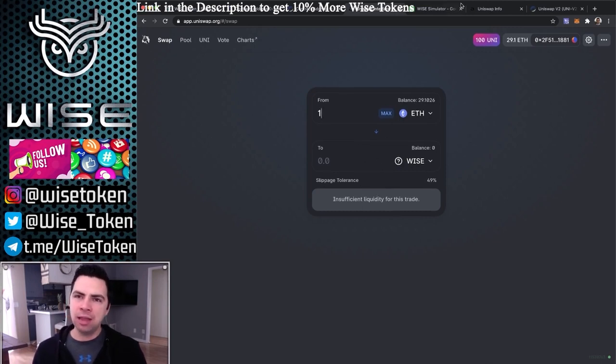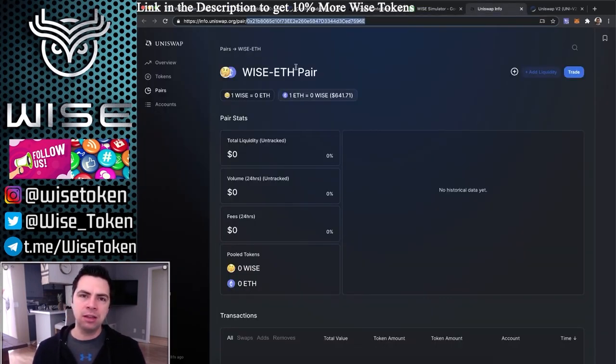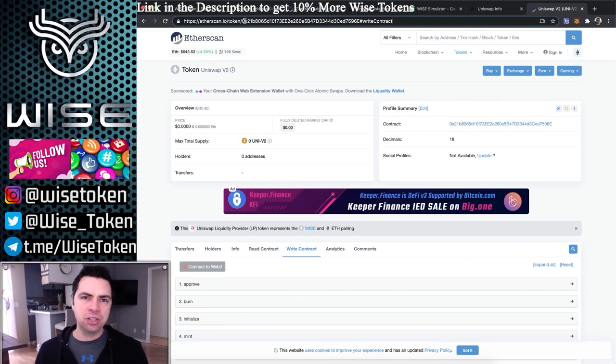And so the way to do that, first of all, you need to go to the analytics page right here. So here's the analytics page for Uniswap, and you'll notice that it'll say uniswap.org pair 0x21. So this right here is the information for the Uniswap trading pair. And then you would go to Etherscan and put that in right here.